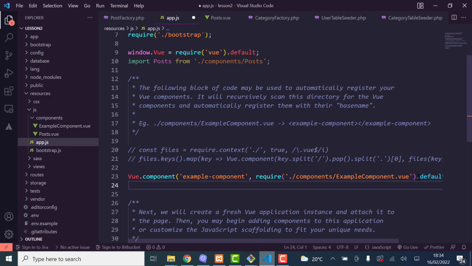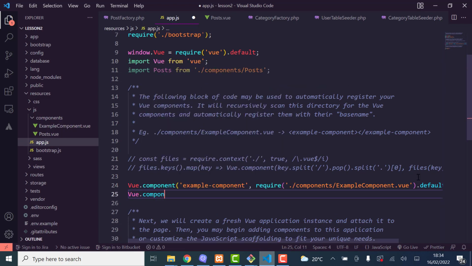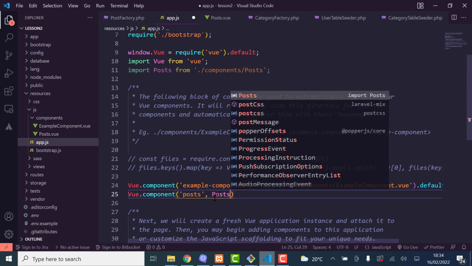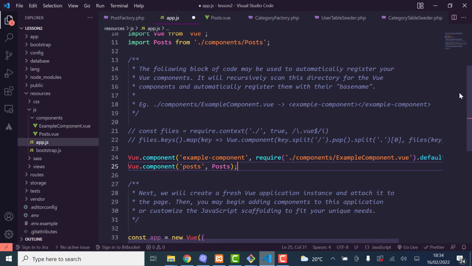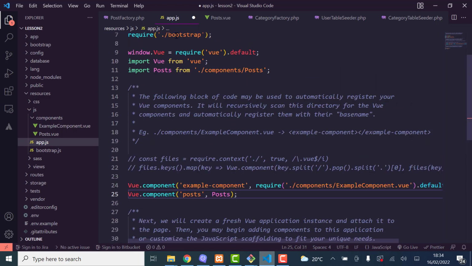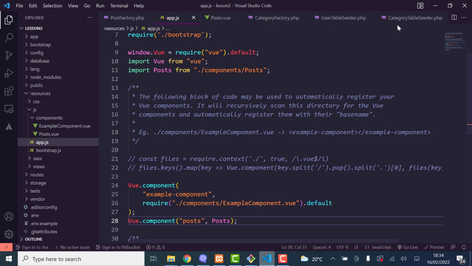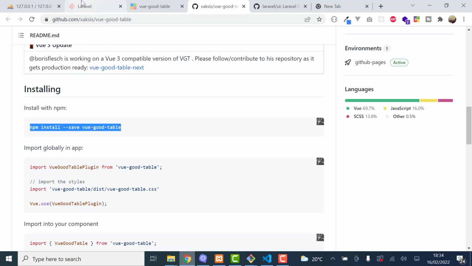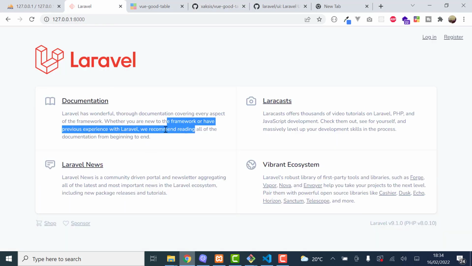Vue.component, and then the name we want to use it in whatever file you are going to use. So I'm just going to call it posts, and then I'm going to use this. I've just imported it as posts, so just do posts, and there I've already registered that component. Now if I use this app.js in the file that is rendering this home page here, I'll be able to render that component there.